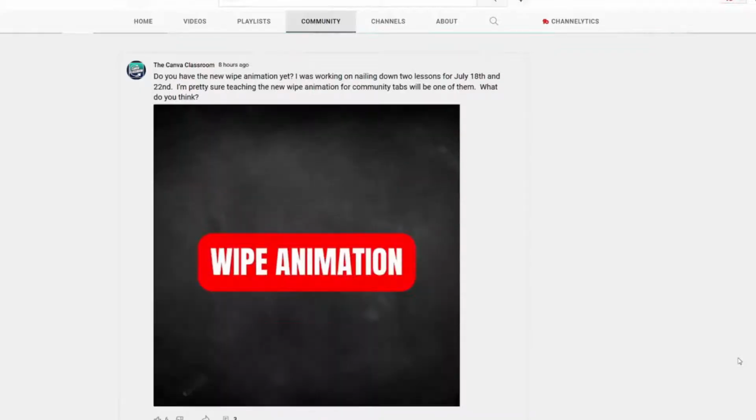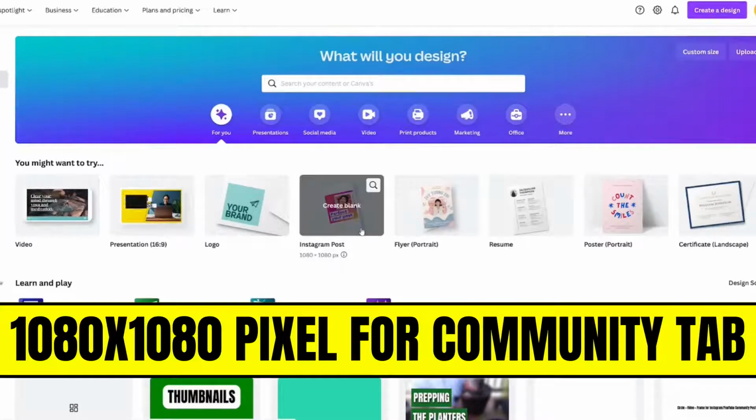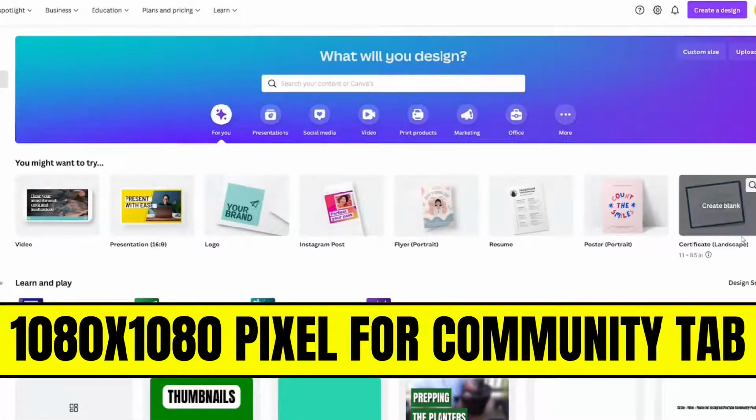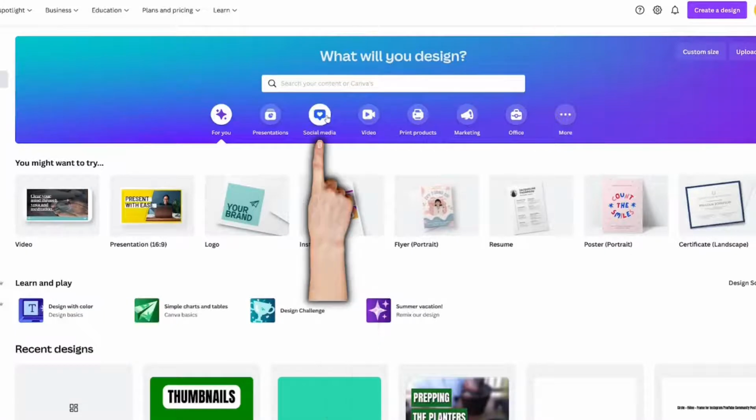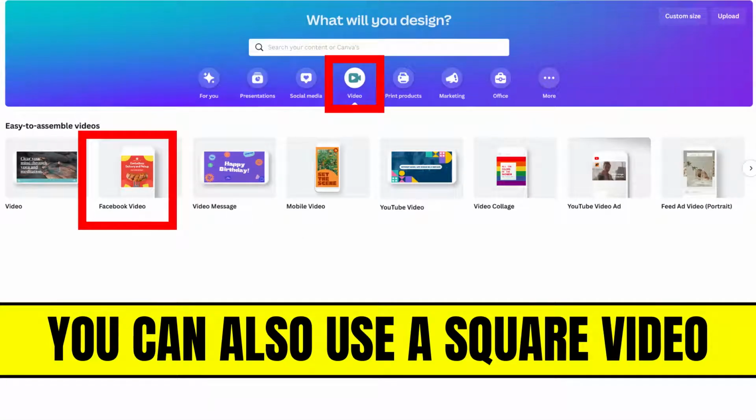Have you heard about the new animation feature in Canva? Today, you're going to learn one way to use it when designing for a YouTube community post. Let's go to Instagram size. If for some reason it's not up here, then you can go to social media, Instagram post. It will create a blank one for you.